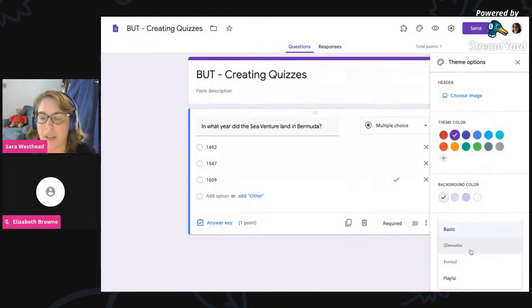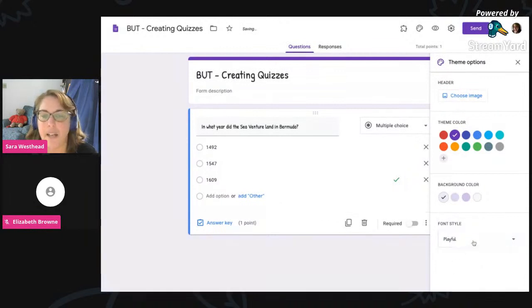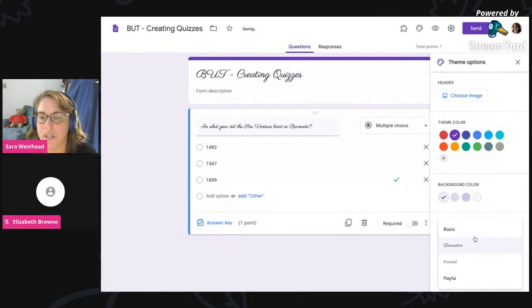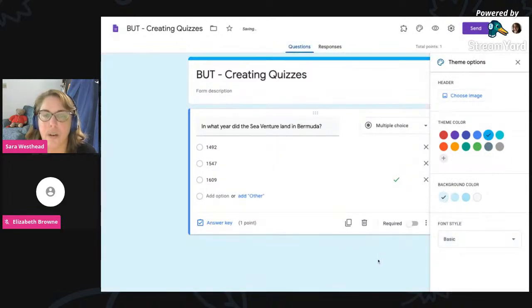I strongly recommend that you leave it in basic. It is the easiest one for your students to read on the screen. Playful is not as bad, but the decorative gets very hard to read for our students. So I strongly recommend leaving it basic. You can change your colors around, etc.